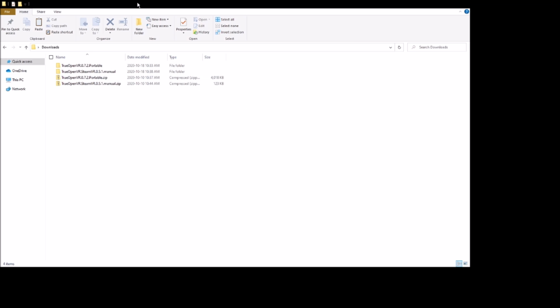But now, with that out of the way, now that you've got these downloaded, the first thing you're going to want to do is copy this top folder, this TrueOpenVR 0.72 portable folder, into your program files folder. Not your program files x86 folder, just your program files folder. Once you're in there, you're going to want to run this settings.exe.